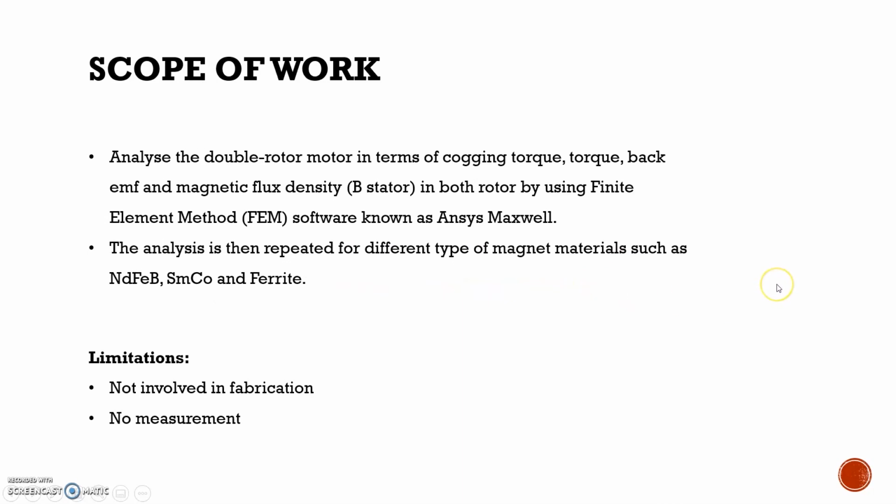Okay, the scope of work. The scope of work is to analyze the double rotor motor in terms of cogging torque, back EMF, and magnetic flux density that we have measured at the stator in both rotors by using finite element method software known as Ansys Maxwell. The analysis is then repeated for different types of magnet materials such as NdFeB, SmCo, and ferrite. The limitation for this project is that we are not involved in fabrication and measurement.